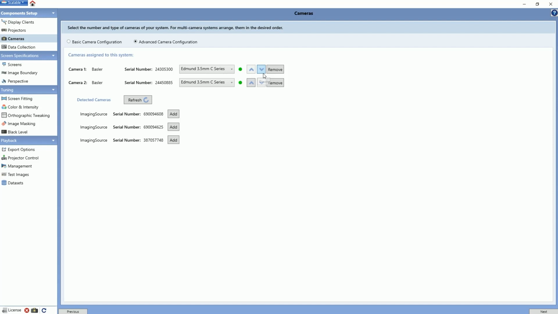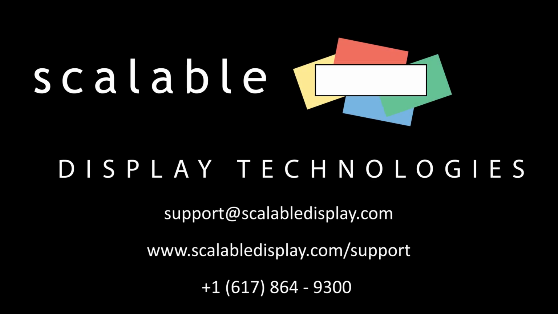If you are not seeing your camera on the Advanced Camera Configuration, there is an issue with the connection of your computer to the camera, drivers are not installed, or other reasons. If you have any issues, please contact the support team.